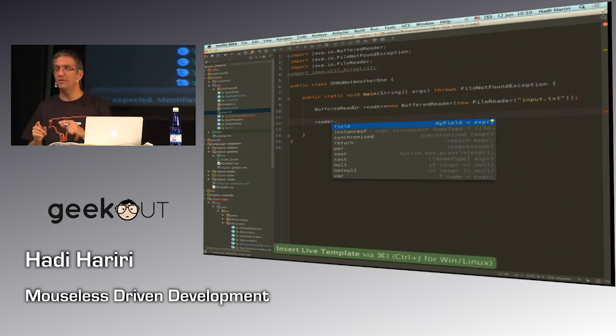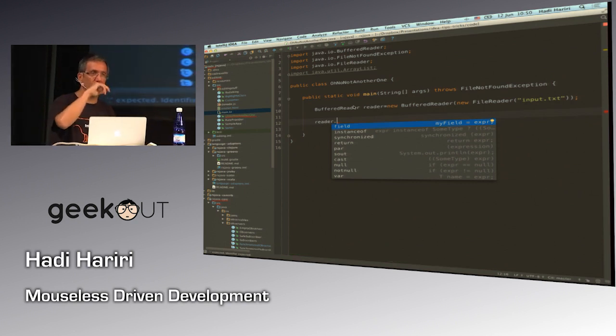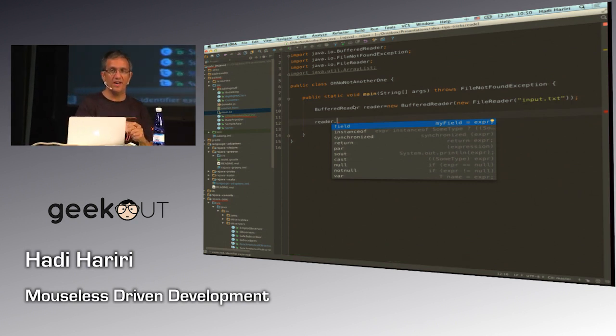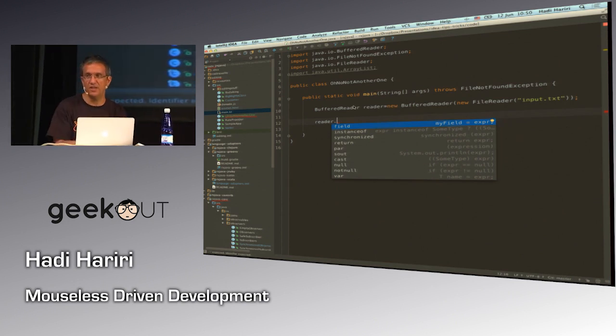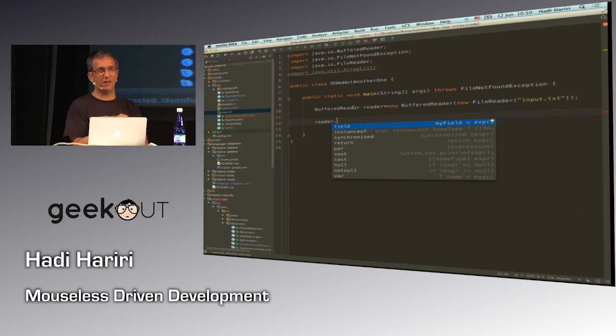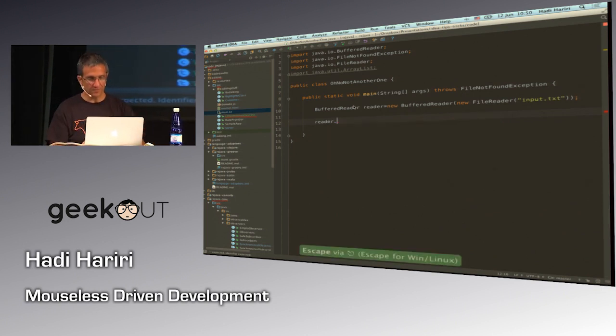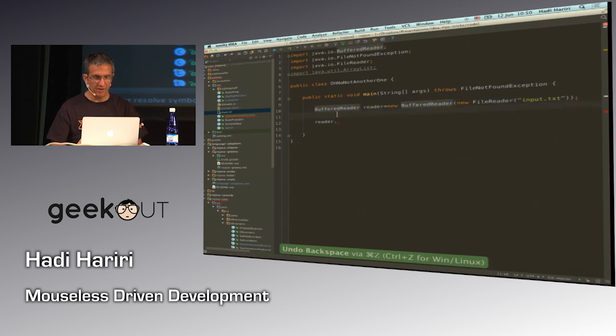And that postfix completion is a feature that we added to ReSharper, which is another tool we have, and then we ported it over to IntelliJ, and I think that Eclipse has now been inspired to add it as well, okay? But it's good. It's all there. Great. Any questions? No. Brilliant. Let's move on.